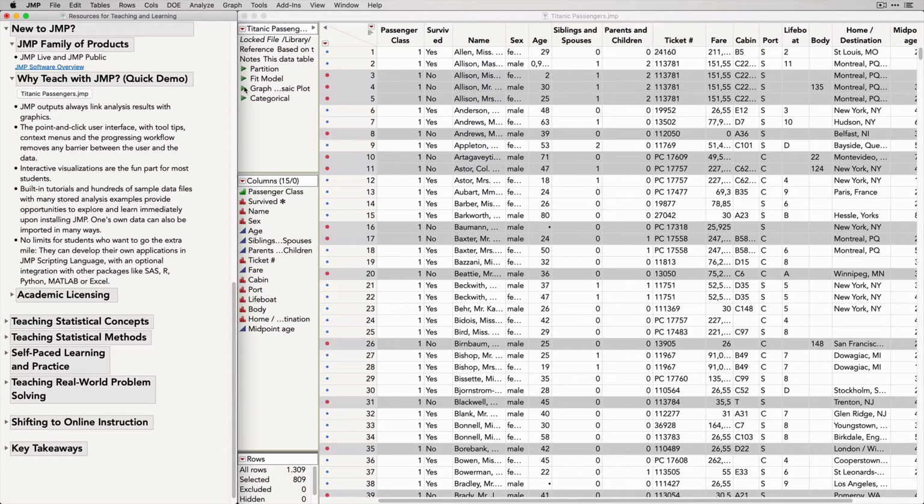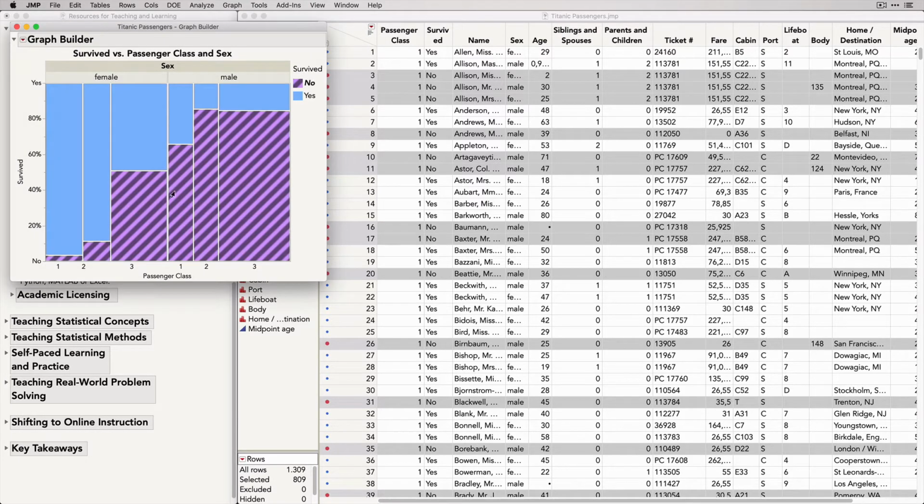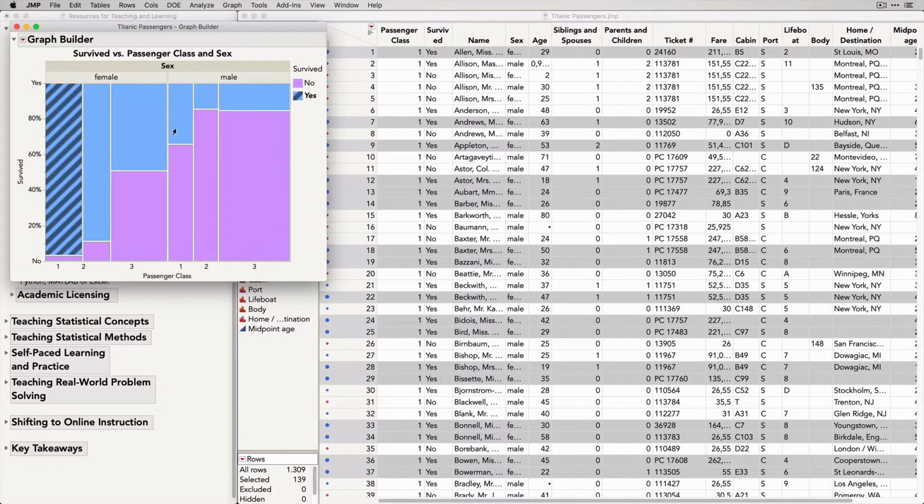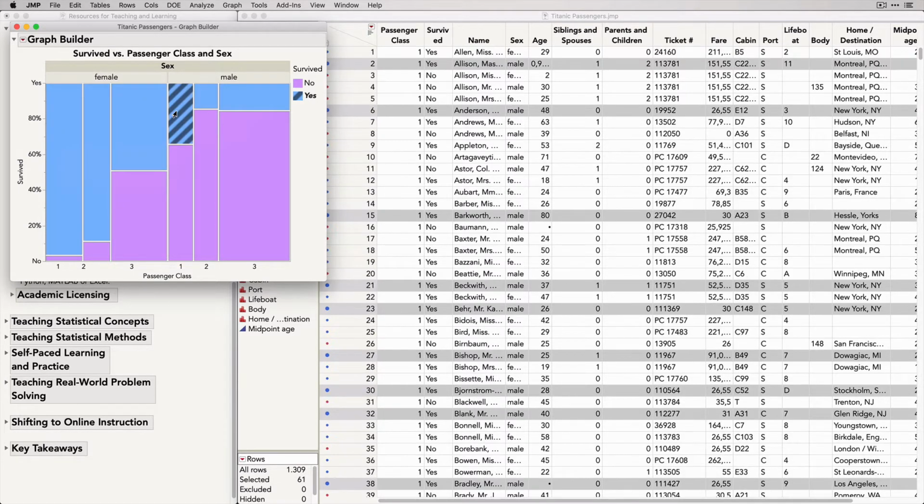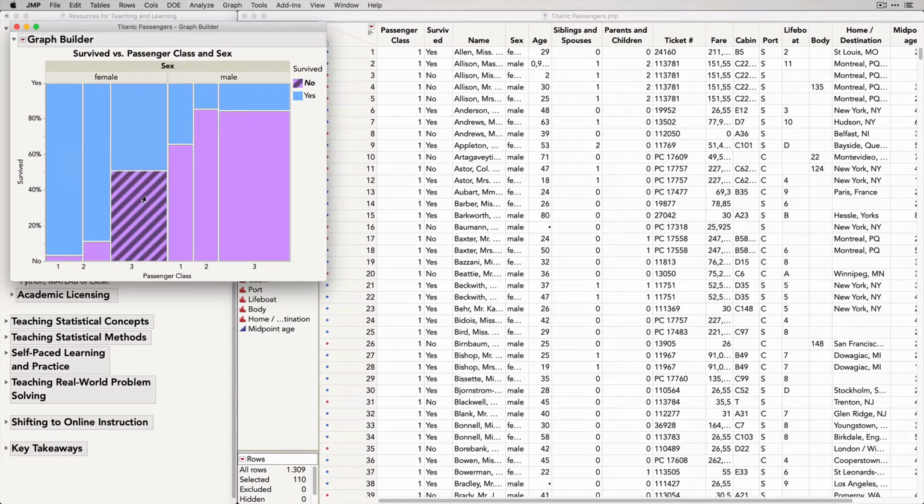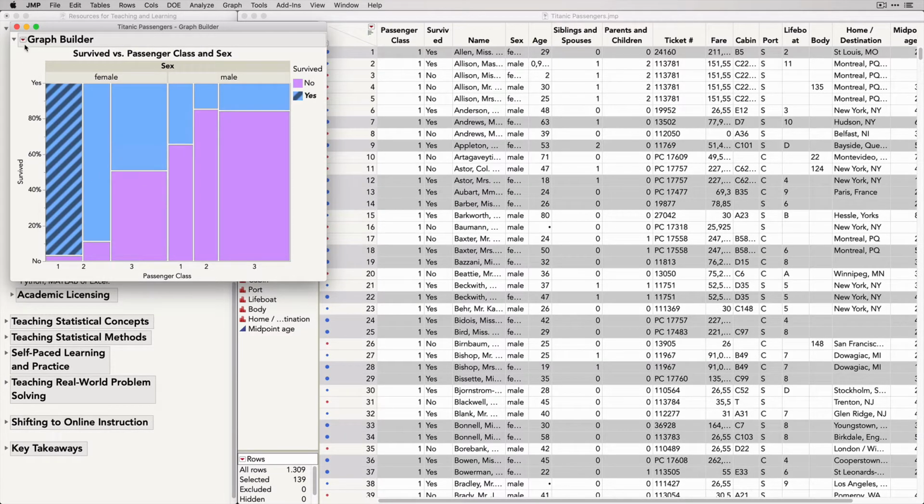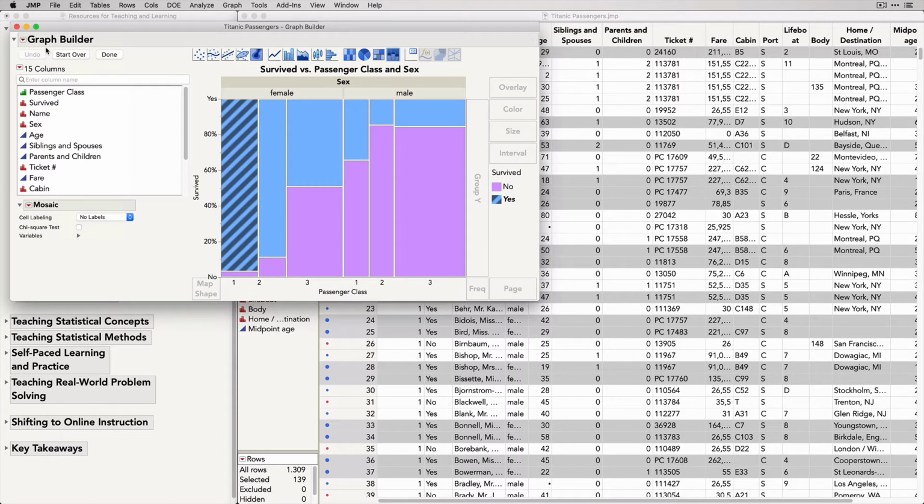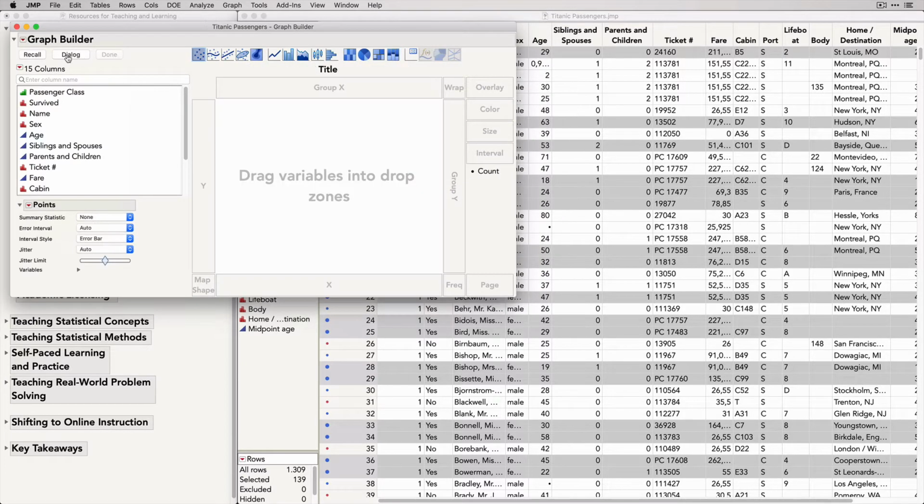Graph Builder is the interactive graphing tool in JMP. So here we see a categorical by categorical mosaic plot. So I switch from the female passengers who survived in first class to the male passengers who survived in first class, and they are also selected in the data table. I can get the control for this platform back and start over, and it's just by dragging and dropping variables.